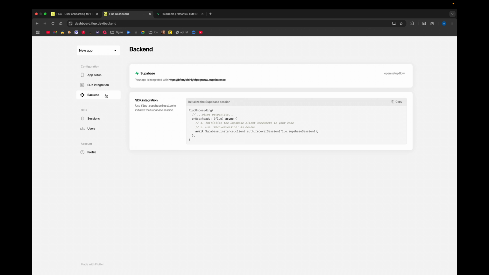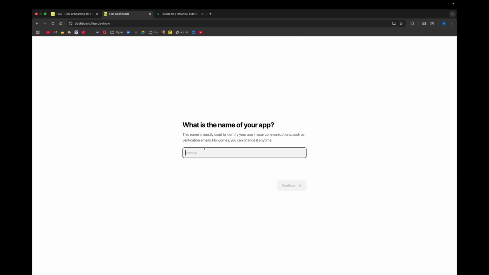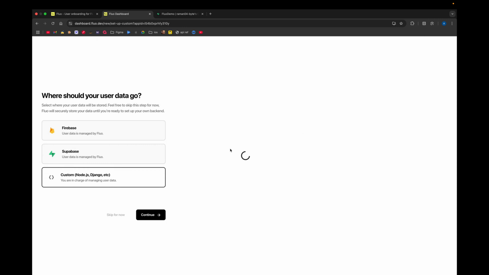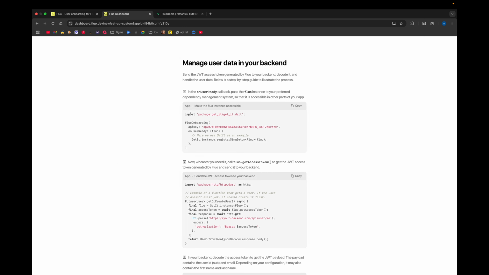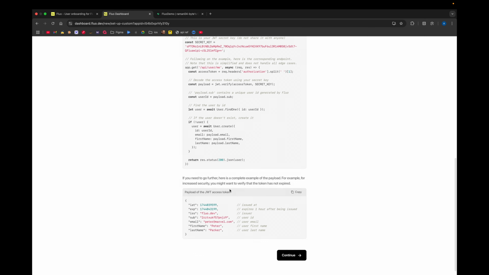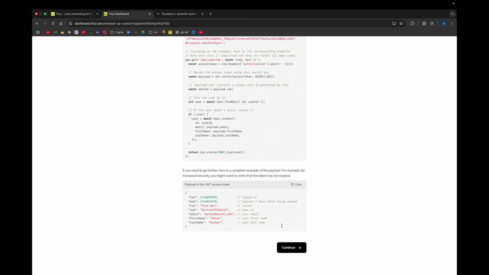Apart from that, let's say you do not want Supabase as your backend. Let's say you want another backend for yourself. Let me create a demo. Continue. Let's say we do not want to use Firebase or Supabase, and we want to use something else. You just go to custom and you get all the packages which you need, and you can get the JWTs which you want. You can even use Appwrite with all the JWTs, and continue with that.